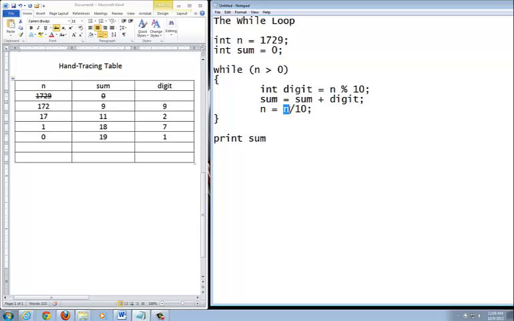Then you look at the next round. You plug in what? What's your n? 172. Divide that by 10 equals what? Your new n is what? 1729 divided by 10 would give you the new n, which is 172. That stays in the memory right now, okay?